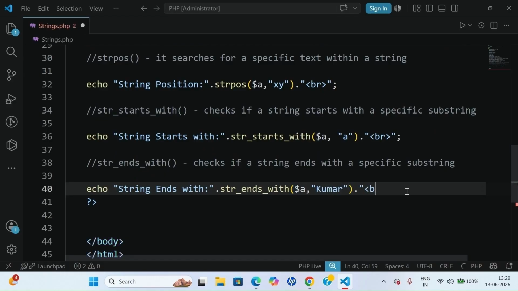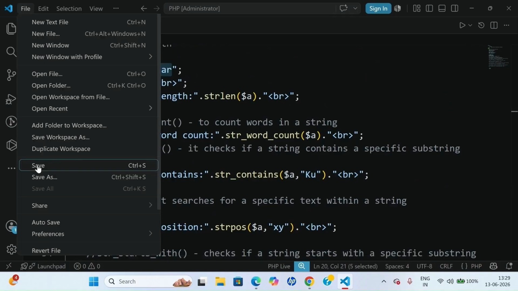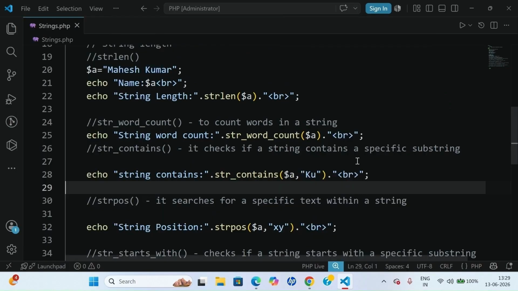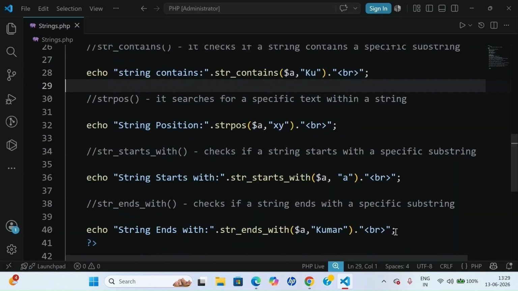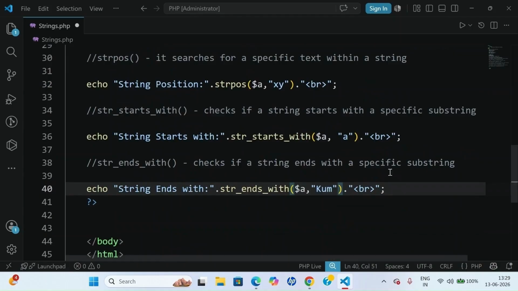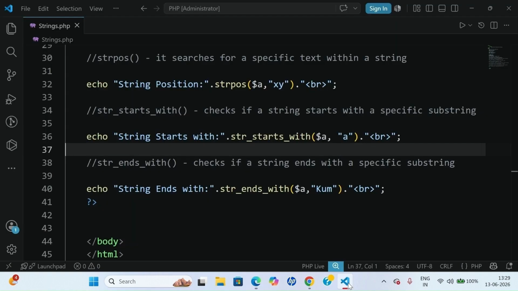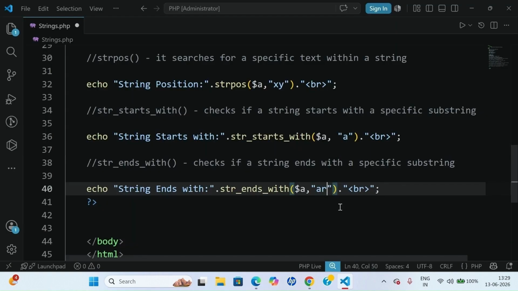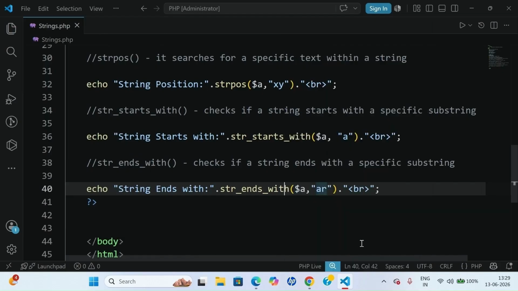Then we'll try to check. Save. So here this string is ending with Kumar. Save and run. We need to get the answer as 1. Now can you see "string ends with Kumar"? Yes. Suppose I change this to KUM, you won't get any answer because it's not matching. If I write only AR, ending with AR, now you get 1 because the string is ending with AR.